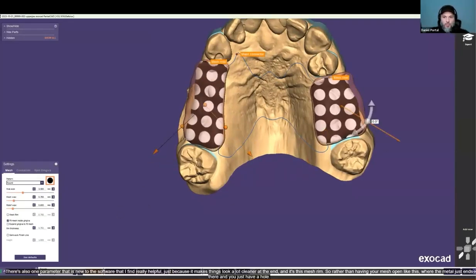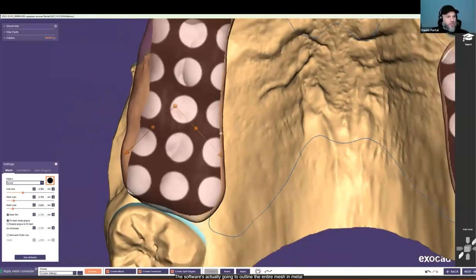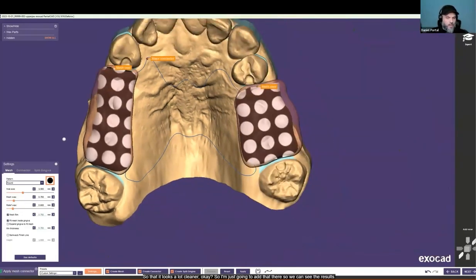There's also one parameter that is new to the software that I find really helpful, just because it makes things look a lot cleaner at the end, and it's this mesh rim. So rather than having your mesh open like this, where the metal just ends there and you just have a hole, the software is actually going to outline the entire mesh in metal so that it looks a lot cleaner. Okay, so I'm just going to add that there so we can see the results.